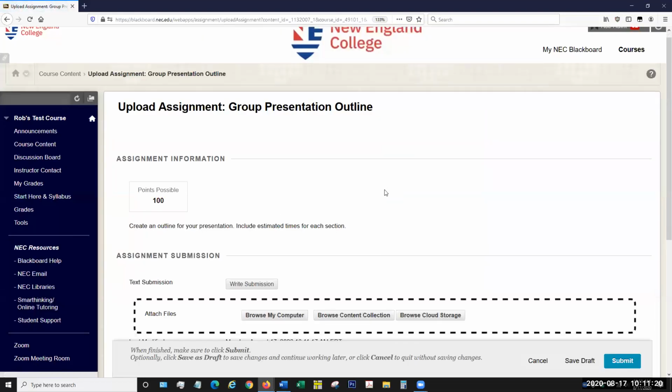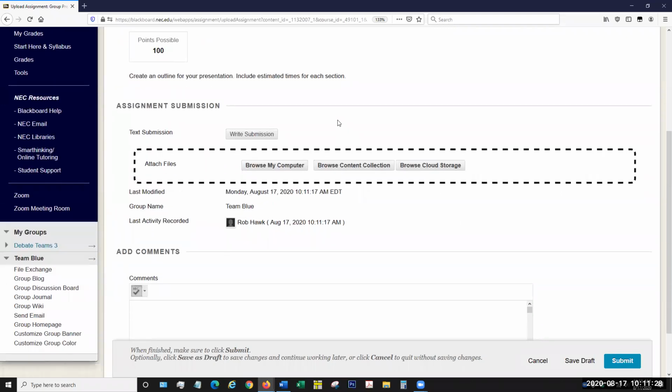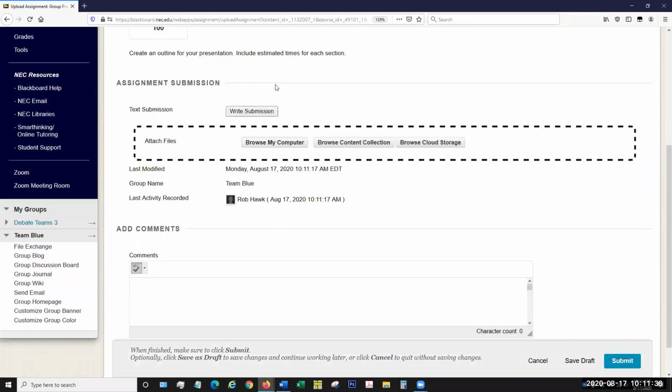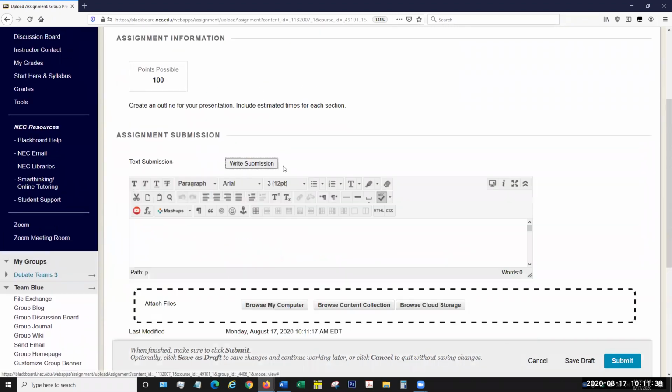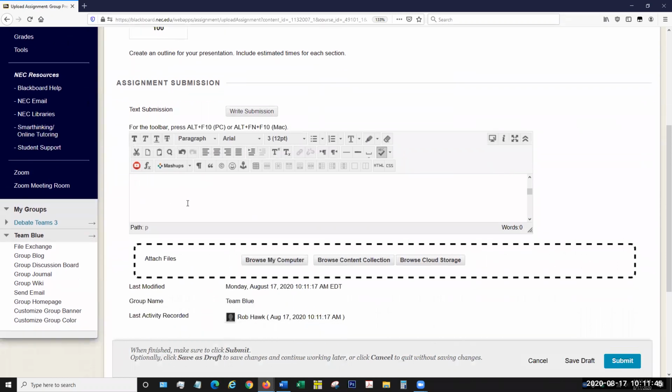Now there's another assignment. Nothing's been submitted yet for this. I can see the points possible. This is just like looking at a normal assignment submission area. However, once I submit something here, it gets submitted for the entire group. And I'll just use the right submission and put some gobbledygook in here, and we're going to submit this.